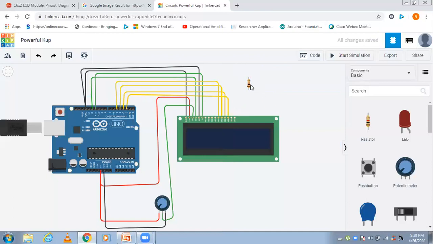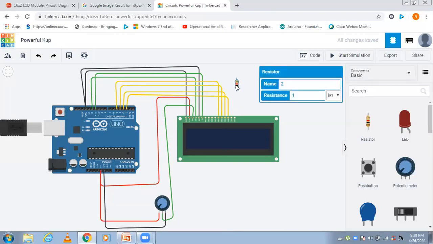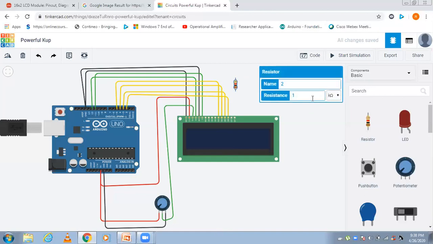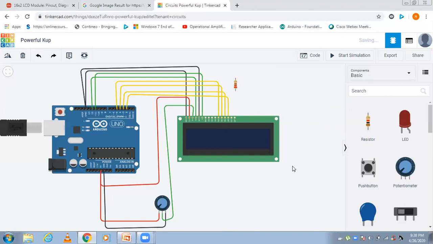Then the next one is, what is the next pin? LED anode. So LED anode, this pin will be here. What is the resistance value? I will take the resistance value as a 220 ohm resistor. Okay. This LED anode will be connected to the plus 5 volt. Plus 5 volt is available here only.